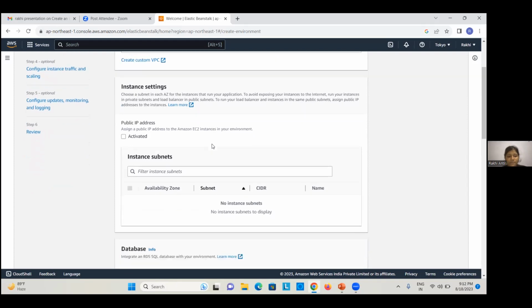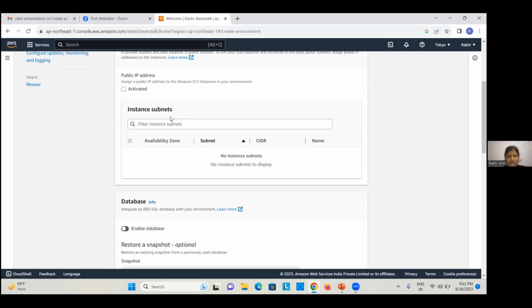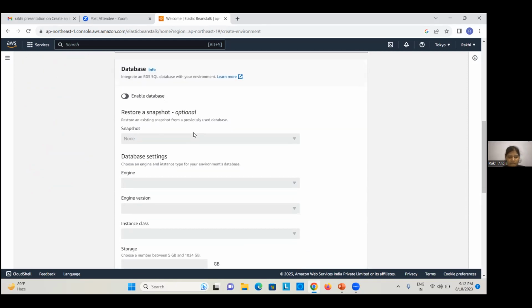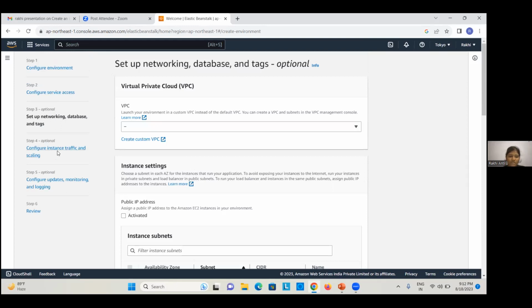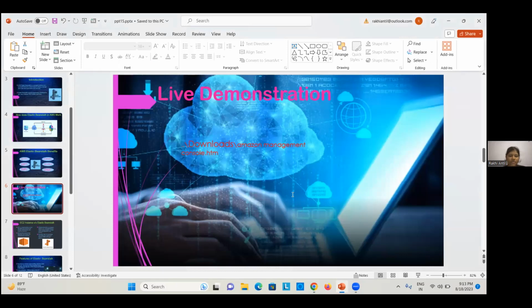Then in the VPC instance settings, we use a public IP address and instance subnets. A subnet is a range of IP addresses in your VPC. Then database. These are optional steps, so the fourth step and fifth step are optional. Let's go to our presentation. So this is the process of how to deploy your application using Elastic Beanstalk.